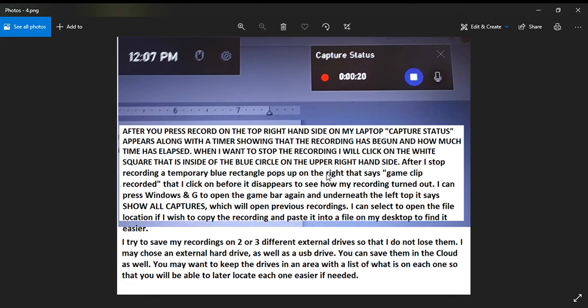it says game clip recorded, and then I click on that before it disappears to see how my recording turned out. I can also press the Windows and G to open the Game Bar again, and underneath the left top it'll say show all captures, which I can click to open previous recordings. I can select to open the file location if I wish to copy the recording and paste it into a file on my desktop to find it easier.